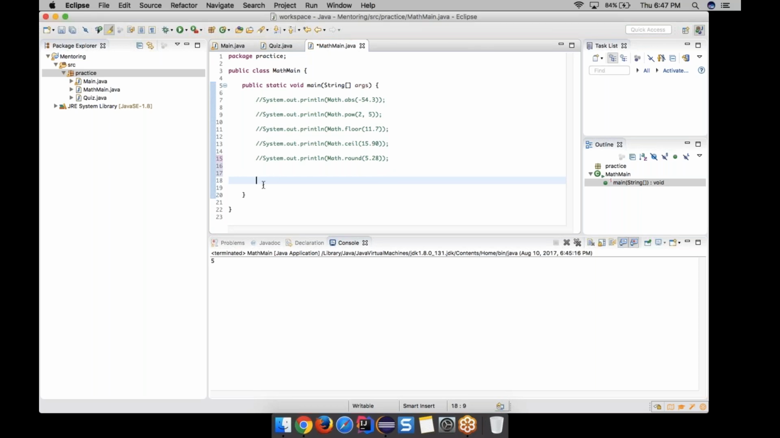The Random class is not part of java.lang. So are we supposed to create an instance of the Random class to use random methods or no? What do you think? So are we supposed to create a Random object to use the random features? The answer is yes. So let's create a Random object. We're going to say Random rand equals new Random.